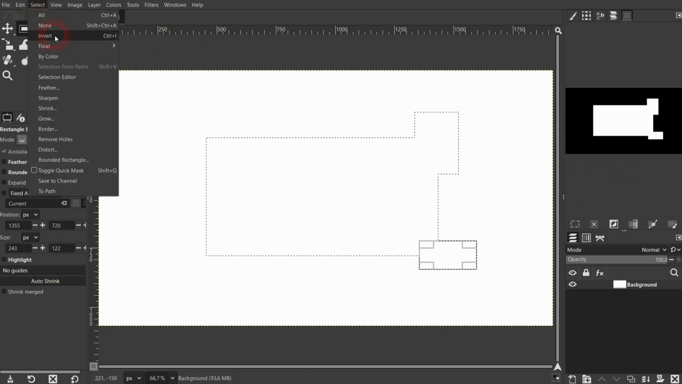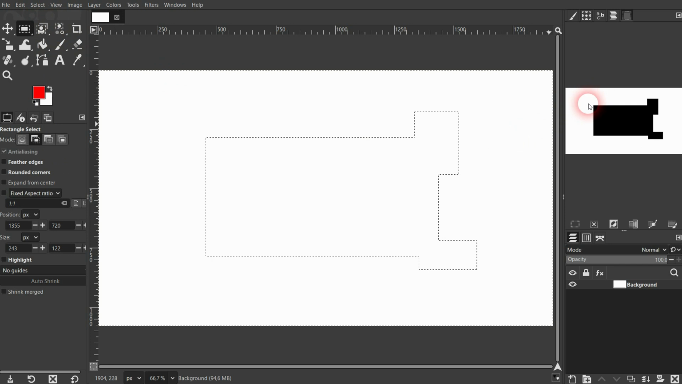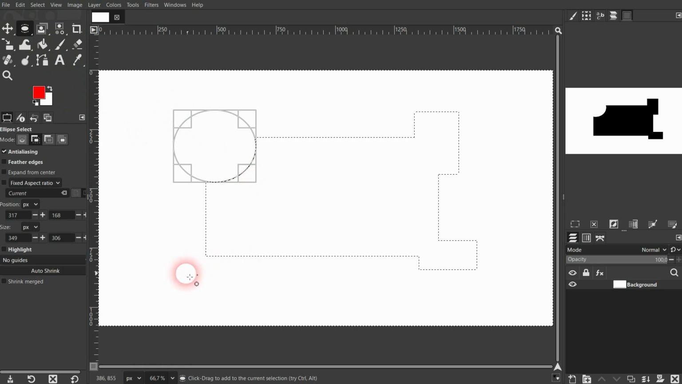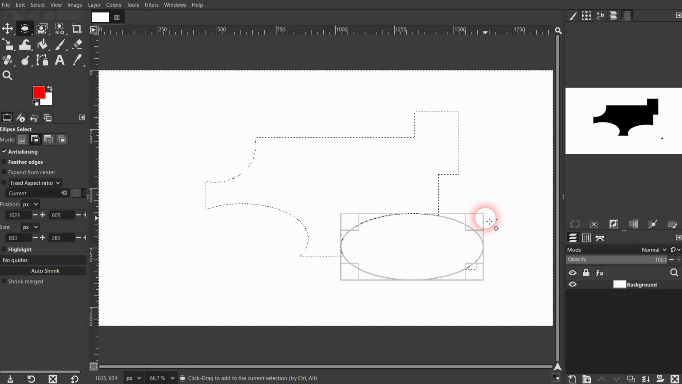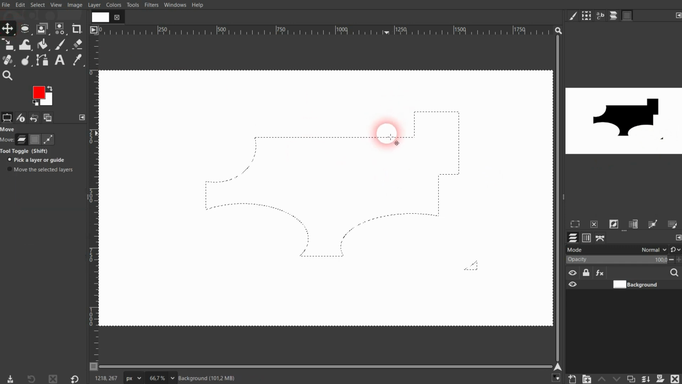So if I go to Select, Invert, you can see how these colors flip. So it's a good tool for orientation. Sometimes that can be very helpful. And when you go to Select, None, you can see everything is now black as nothing is selected.